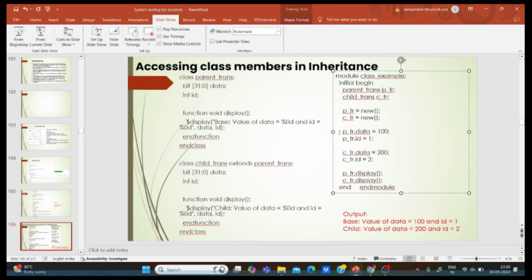So when I am accessing it with my parent handle, those values will be saved in the parent handle properties. Similarly, if I am accessing it with my child handle, all the values will be stored within my child handle. Since I have written two individual displays for both the parent transaction and the child transaction, you will have the value of data equal to 100 and ID equal to 1. Clear?